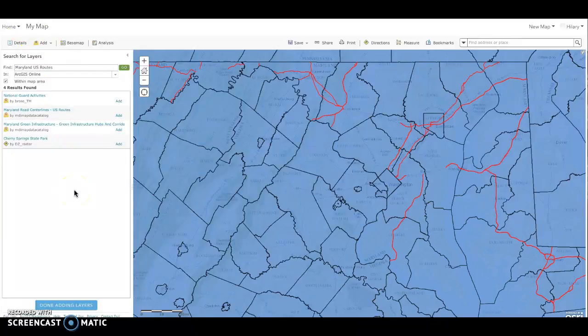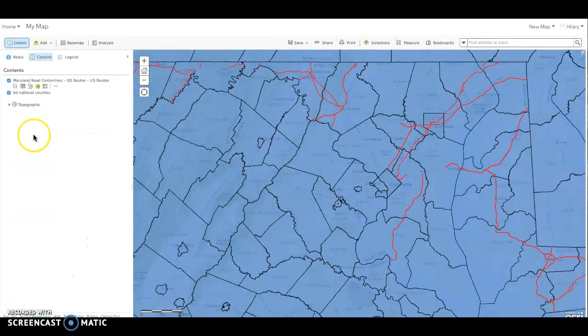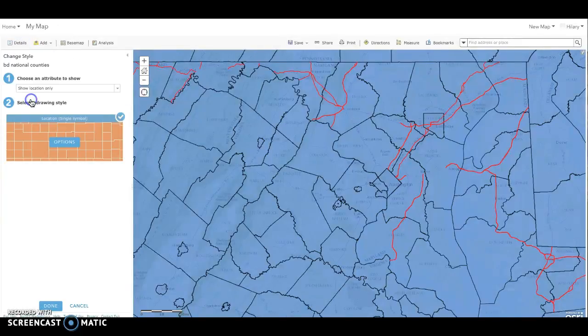Now that I've added the counties and the US routes for the state of Maryland, I've decided that I want to get rid of this blue color that's filling in for the counties so that I can still see the topographical map underneath. To do this, I click Done Adding Layers, and then I hover over the counties layer here, and I choose this icon that says Change Style.